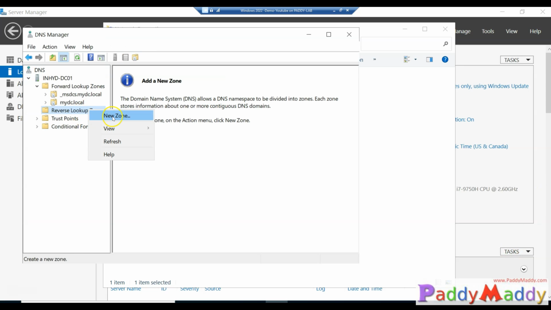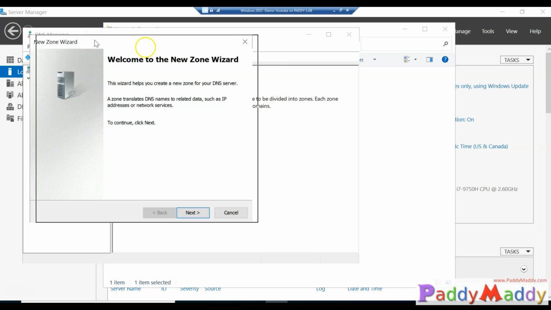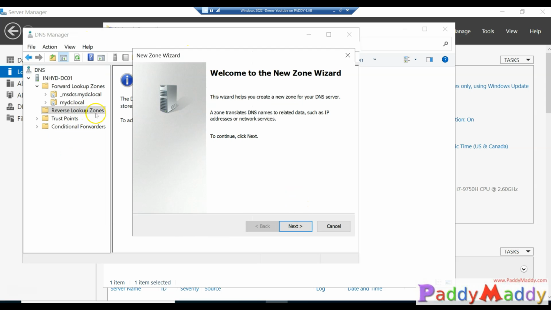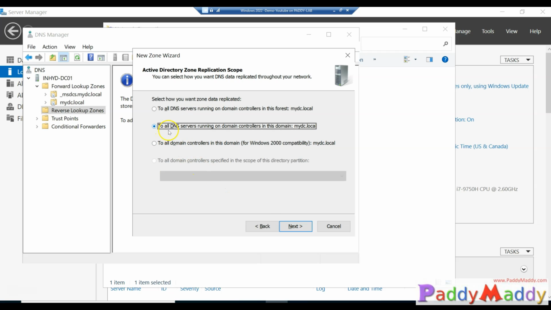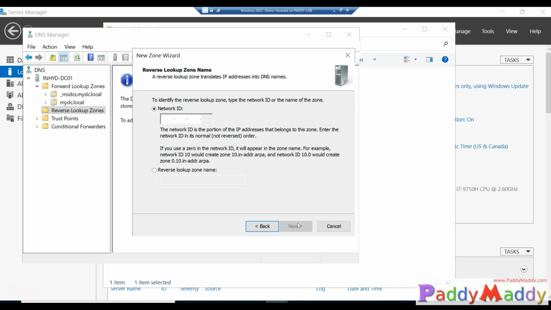So we will configure your name resolution for the reverse lookup zone. Right-click here and create a new zone, a primary zone. This is going to be for all DNS servers running on the domain controllers in the domain mydc.local. In fact, this is my server running as the domain controller in this forest. The entire forest gets this. So IP version 4, and the IP address series is the 10 series, so the last octet will not be taken.